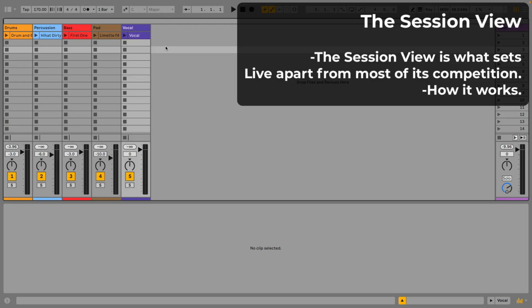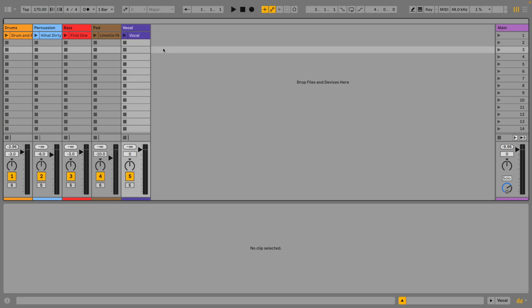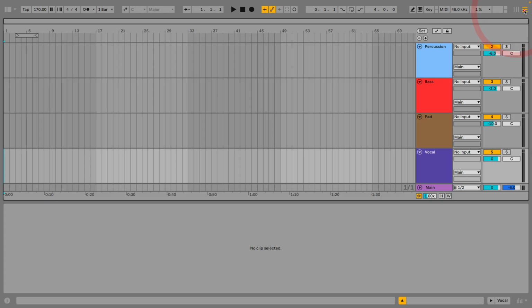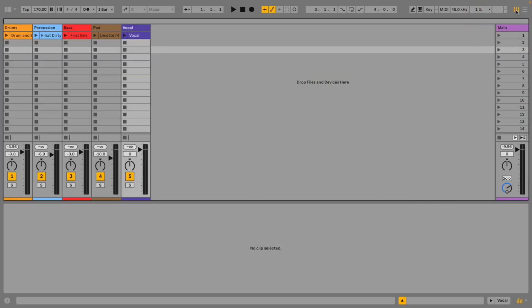Let's begin by taking a quick overview of the session view and also just talking about some of the ground rules for using it. So we can toggle between the session view and the arrangement view by using these two buttons up here. The horizontal lines are going to represent the arrangement view. The vertical lines represent the session view. We can also use the tab key to flip back and forth between the two.